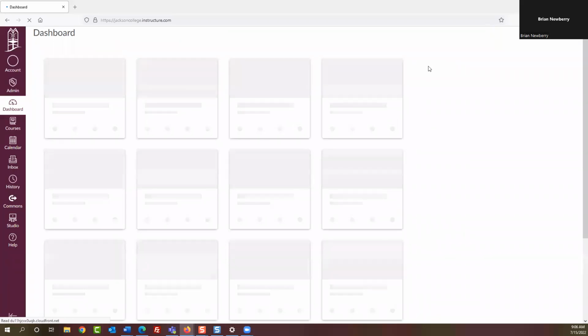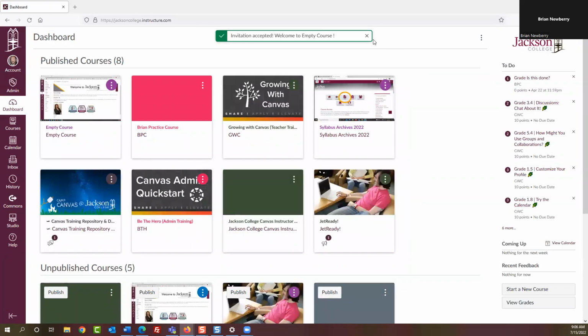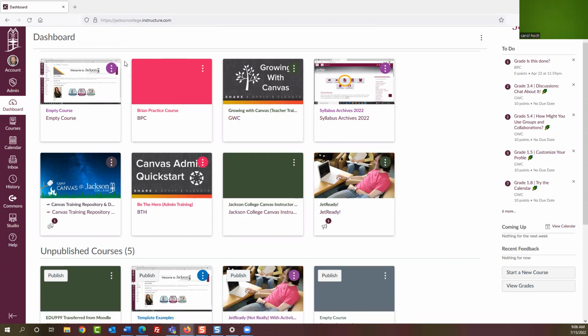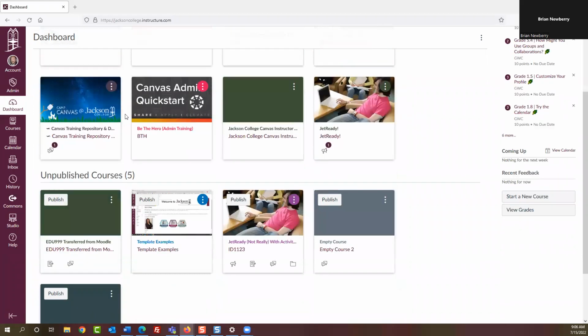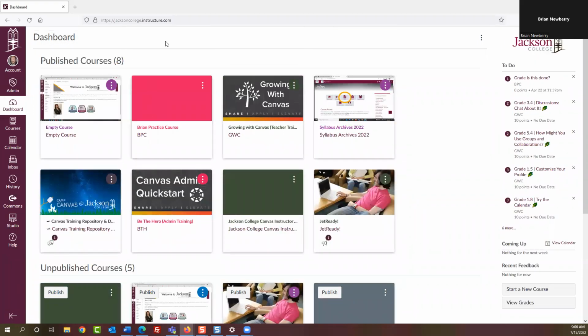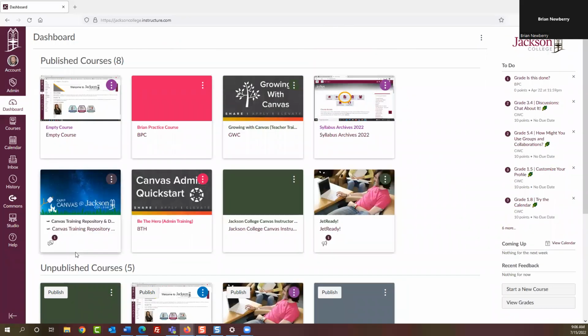And if your internet connection is slow, or if Canvas's connection is slow, you'll see it takes a little bit of time. So you notice that there are two sections, published courses and unpublished courses. And we'll talk a little bit more about the difference later. But if you have a course that you want to interact with, all you have to do is click on it in order to access it.